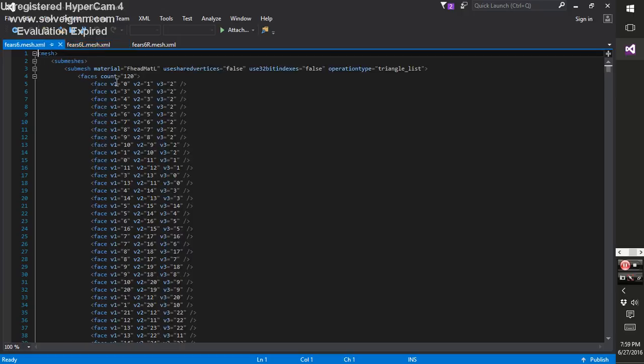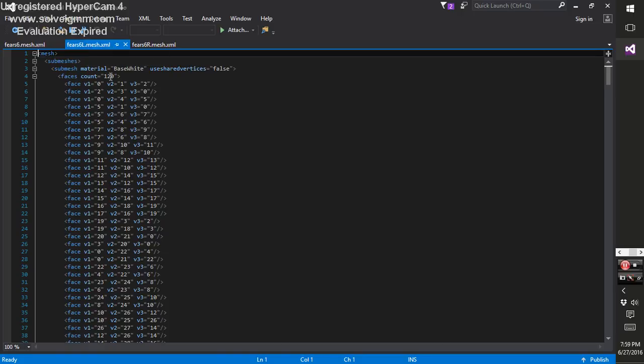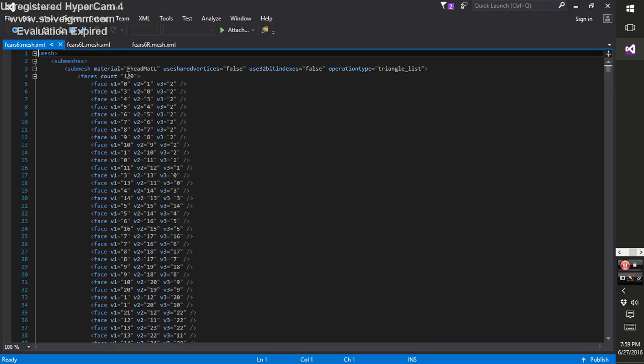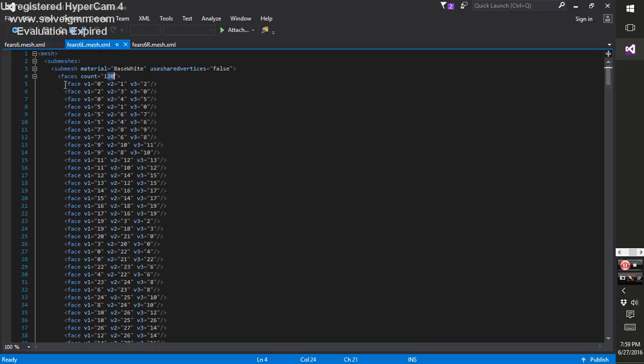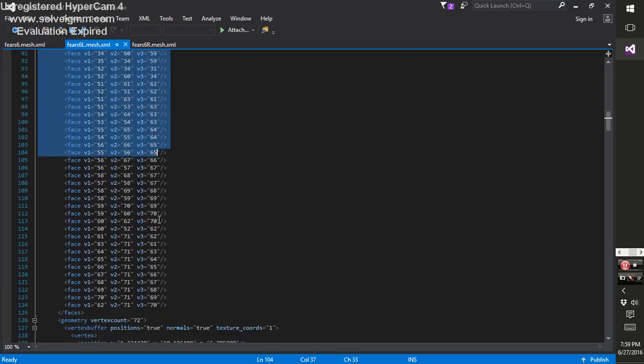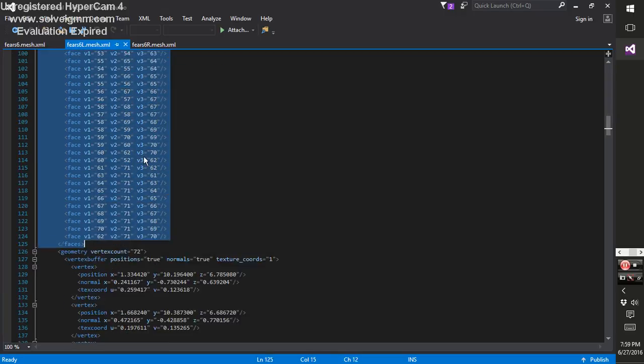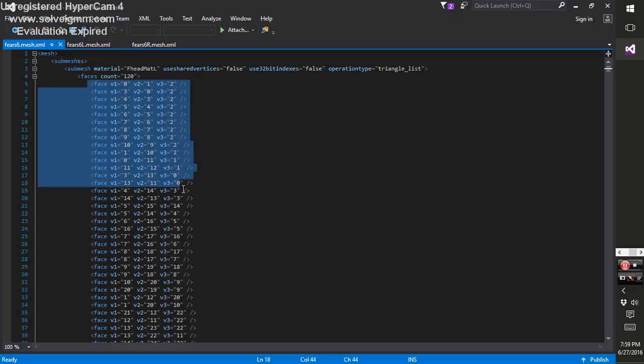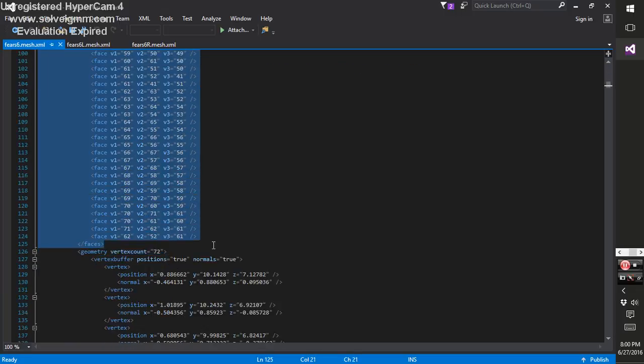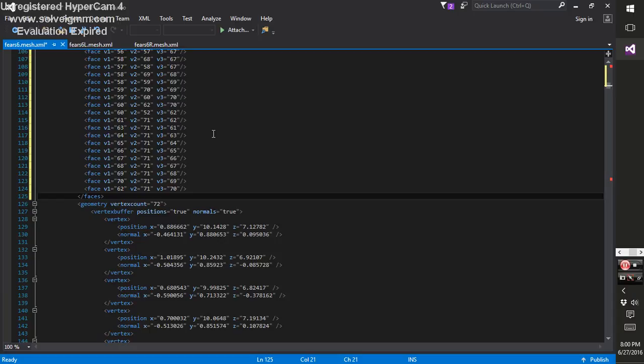Now, if you did change the amount of vertices, make sure that, like if this is 118 instead of 120, make sure you also change this to 118. So this says head mat L, so we're going to choose the left ear and select all these faces, Control C to copy, delete these, and then Control V to paste. Make sure you don't accidentally delete the geometry vertex count. Make sure you also change that if you did change the vertices.